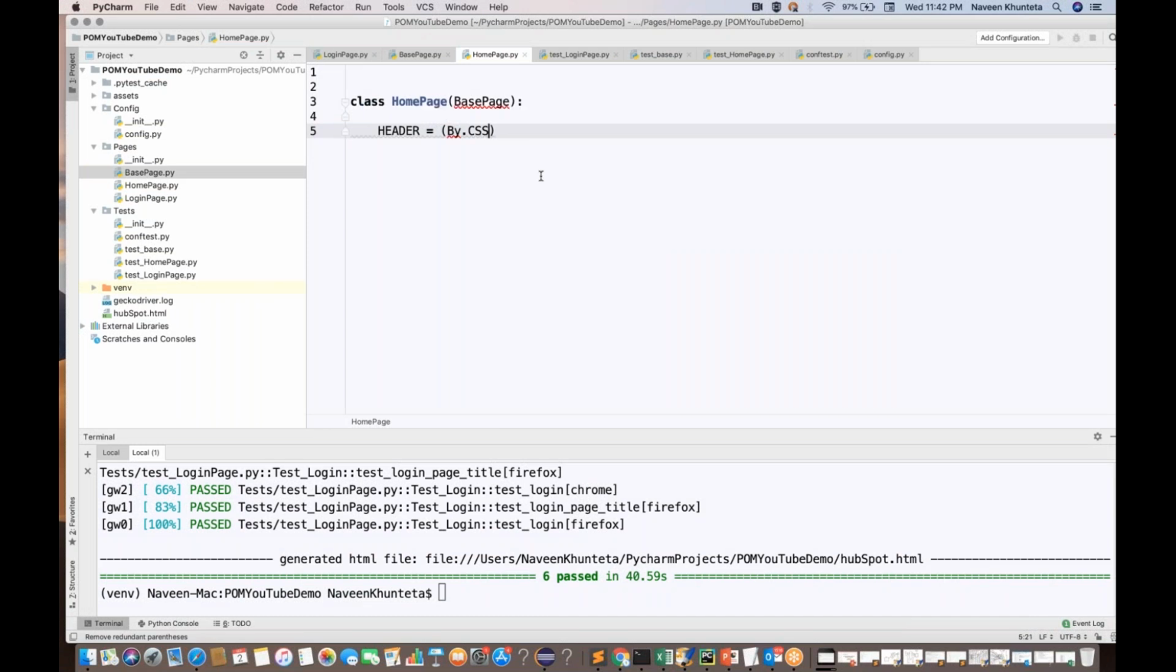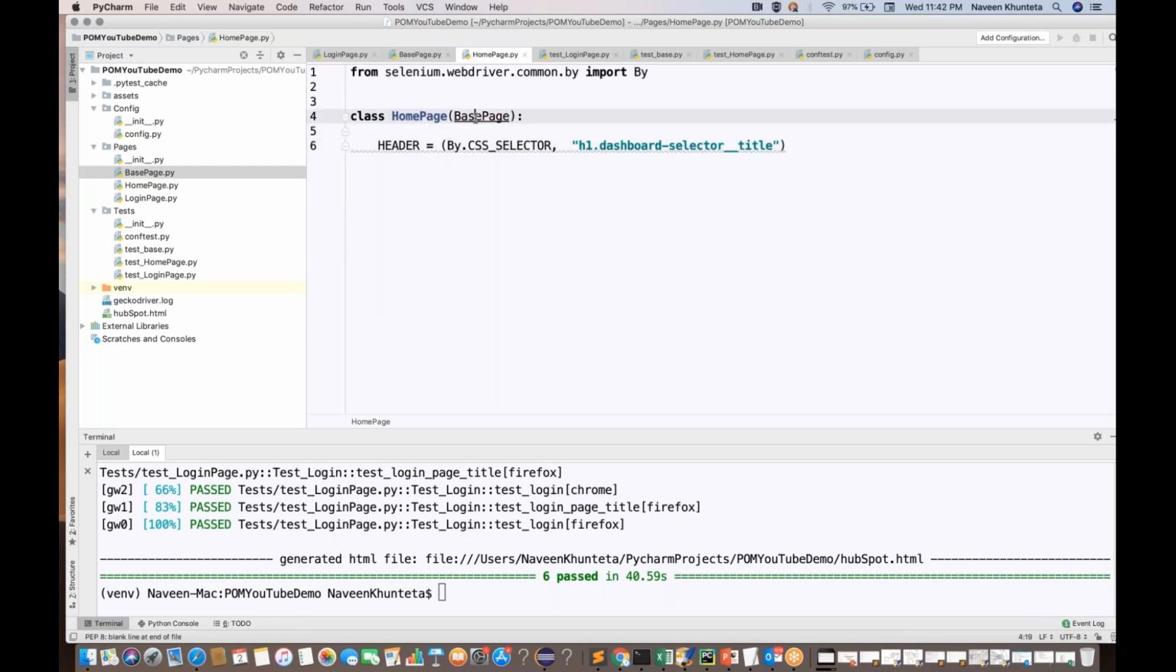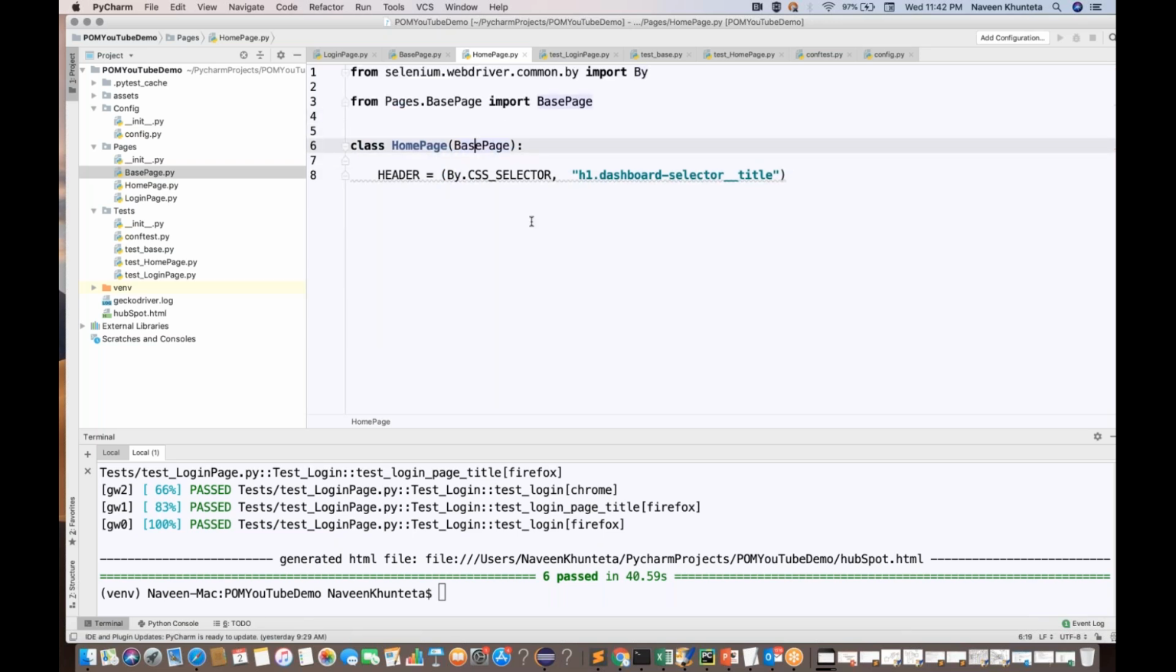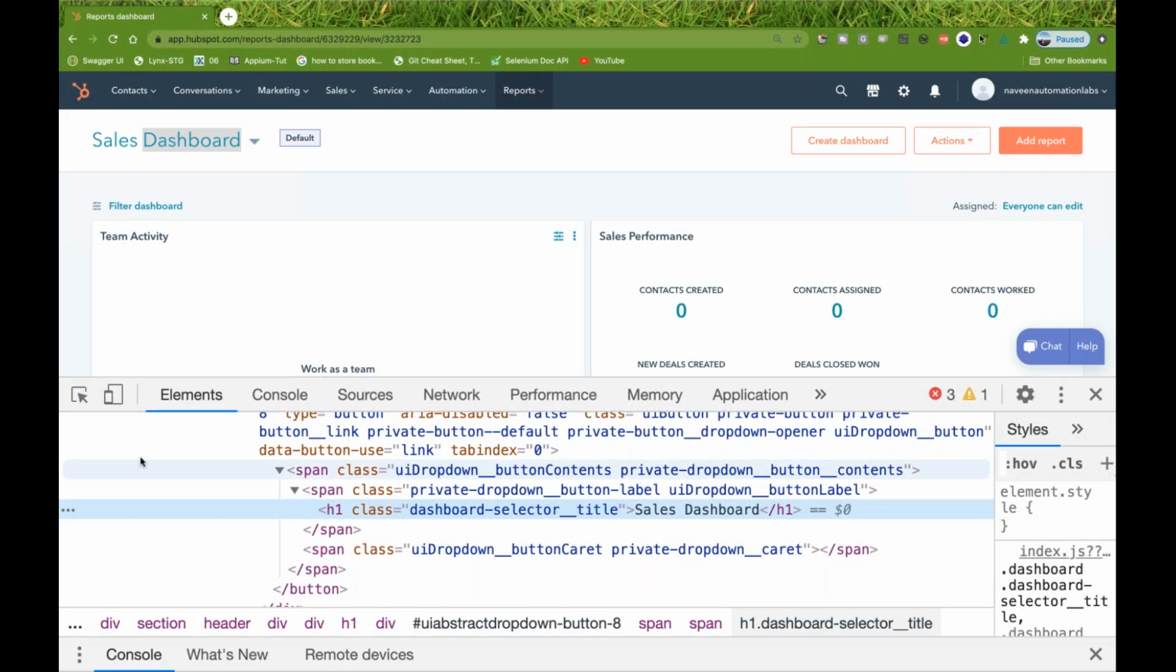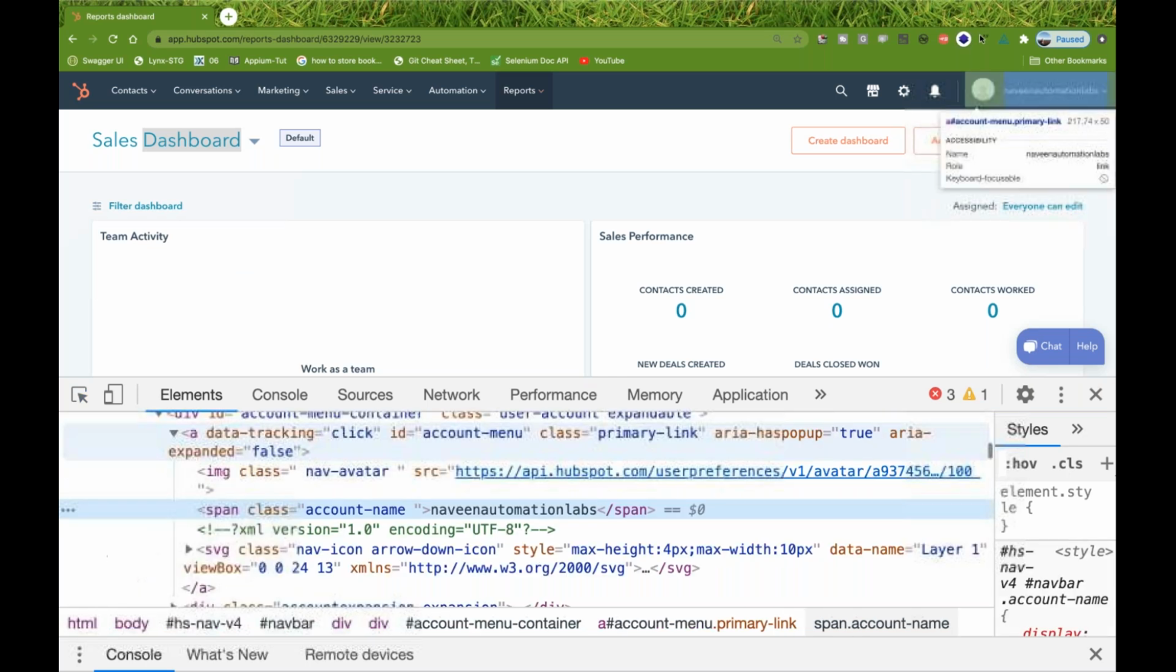But before that, we have to import this particular By. So h1 dot CSS selector, and we have to import the By locator, and the BasePage class also we have to import. Perfect. Similar way I can create for the account name also, that I want to verify. You can see that this account name has a class name. So I can use one more CSS selector, like span dot class name.